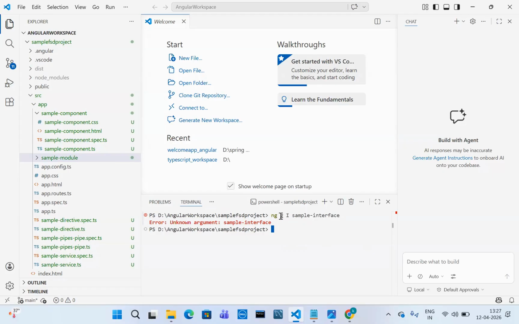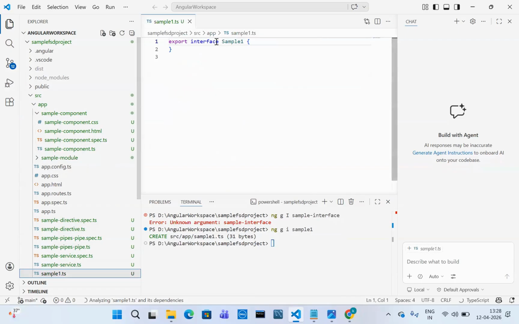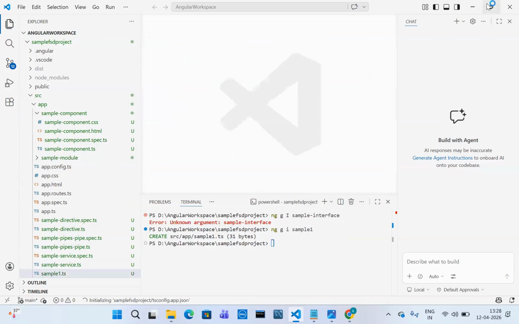ng g interface, suppose sample1. Let's check what will happen. See, it is created under app, sample1.ts. It will be created as a file. Let's go to the app folder, sample1.ts. What is it? See, it is an interface, right? An interface is created.